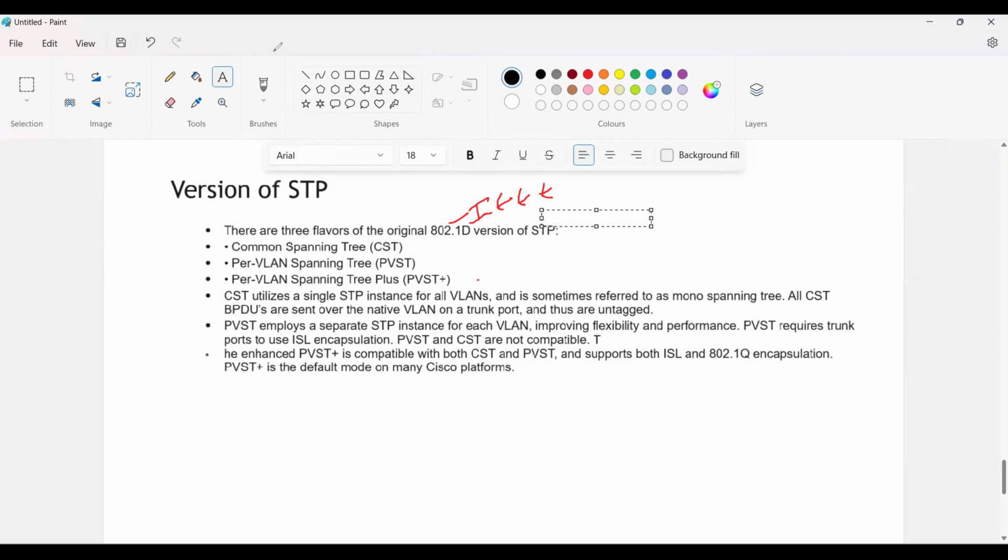CST utilizes a single STP instance for all VLANs and is sometimes referred to as mono spanning tree. All CST BPDUs are sent over the native VLAN on a trunk port, and those are untagged. Whichever untagged traffic is there, it will work with the help of CST.